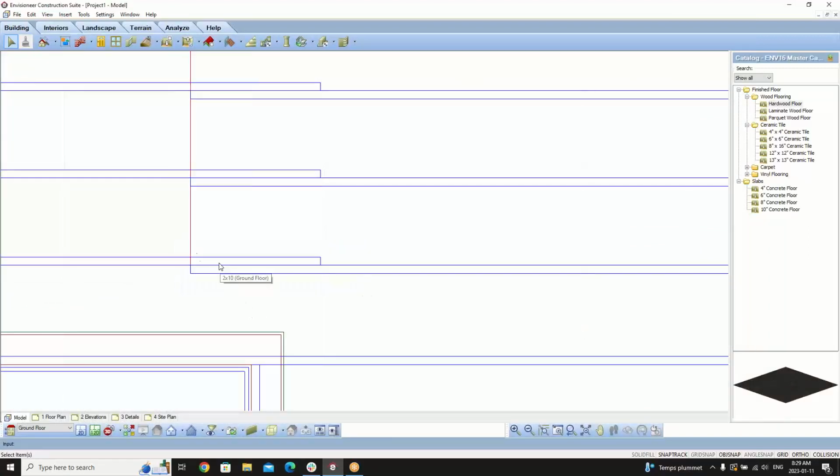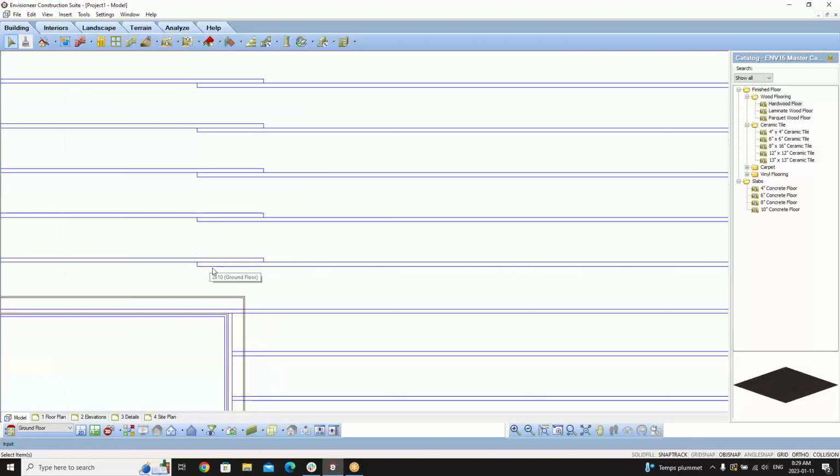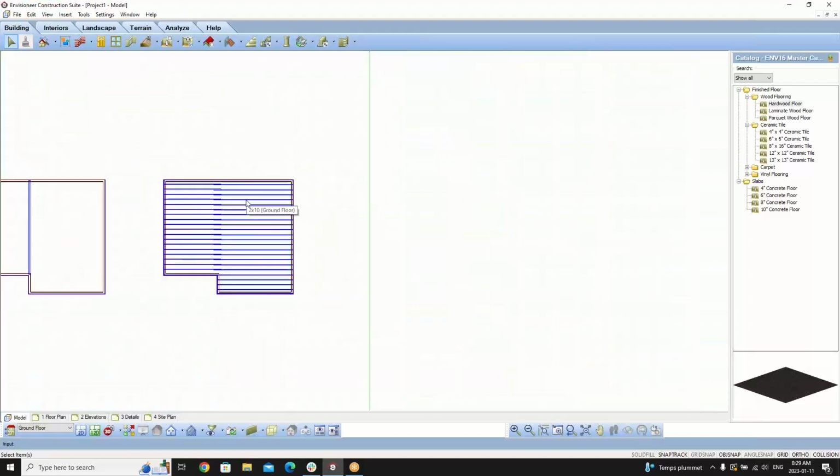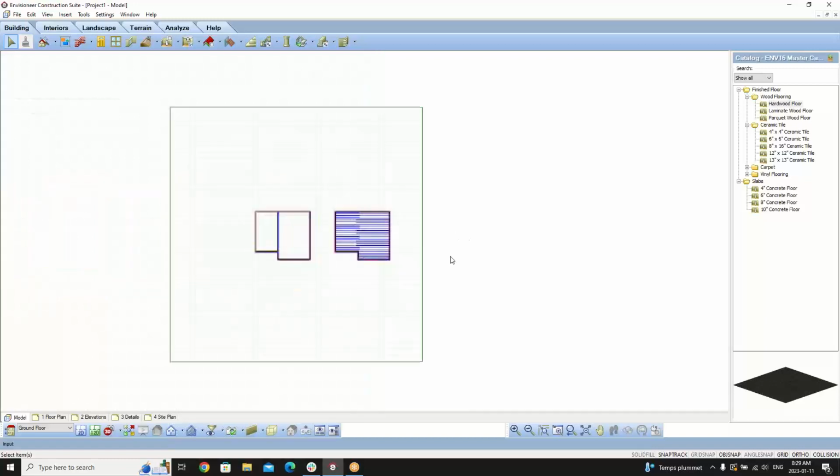So you have a couple of different ways to do this. If you're looking to use just the floor option and then breaking it into its individual members, you can do that. But again, the structural floor tool is the tool that will do all of this for you very easily.